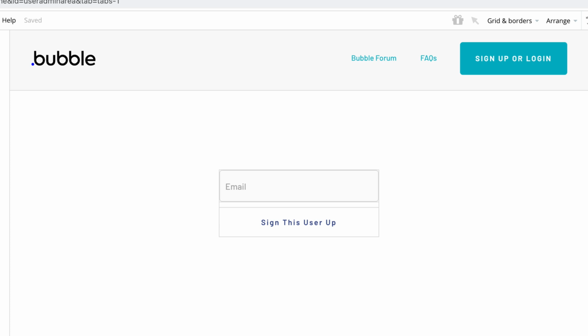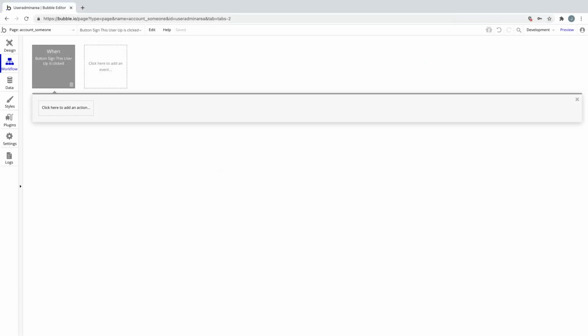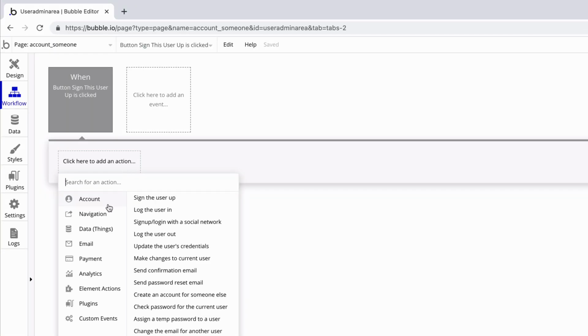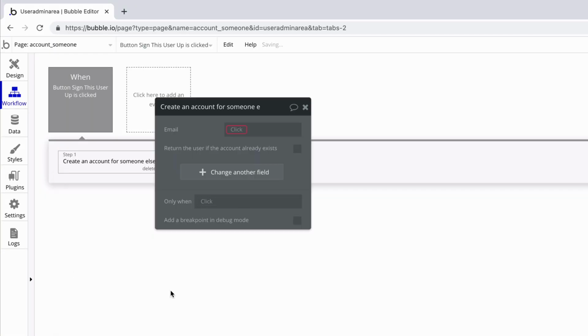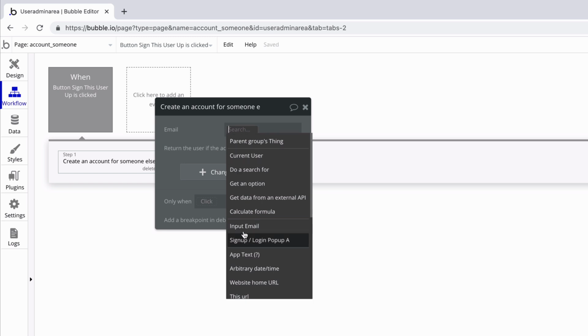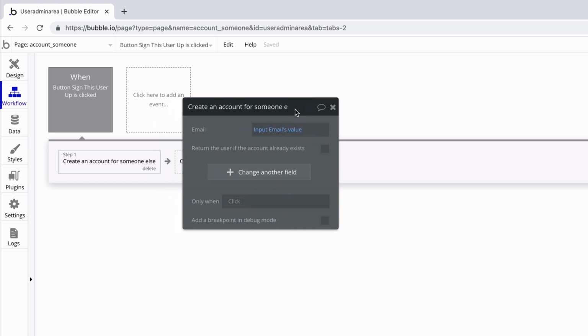On the page, we have an input and button to collect the user's email. With this button, we'll start a workflow and add an action under Account, create an account for someone else. We'll then set the email field to the input email's value, and then we're done. This one action will create an account for someone else, even if you're the logged in user.